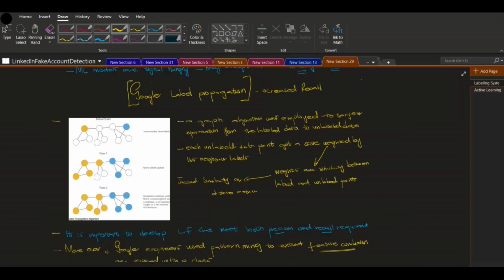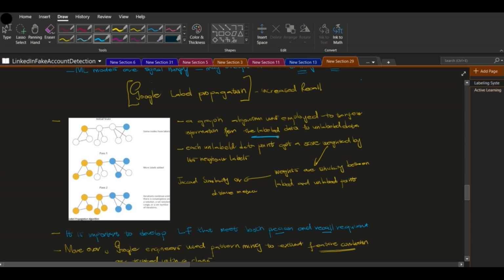We developed a label propagation algorithm. This was used to transfer information from the labeled data to unlabeled data. Essentially, all the unlabeled data gets a score weighted based on its neighbor labels. You can think of it as something similar to KNN, in the way that all the unlabeled points rely on their nearest labeled data points for them to get labels.